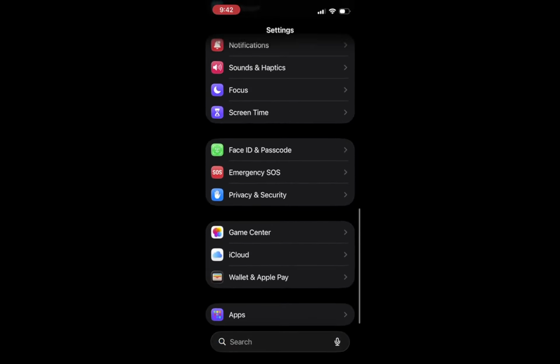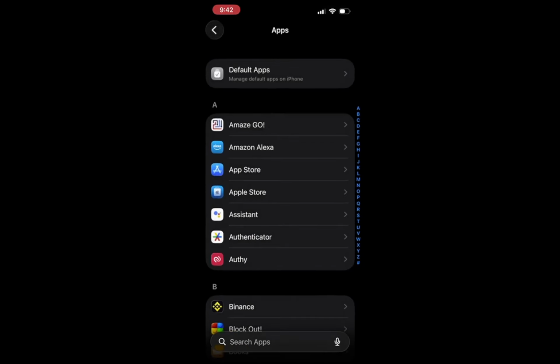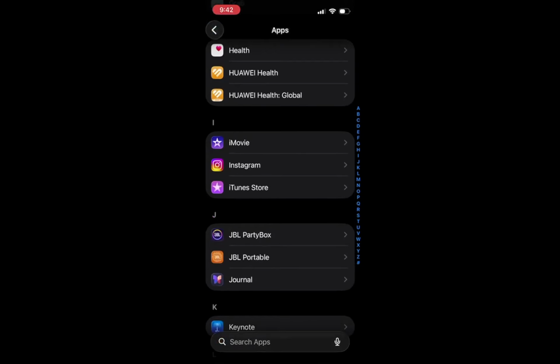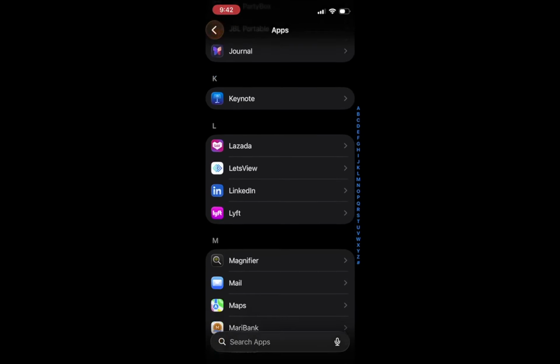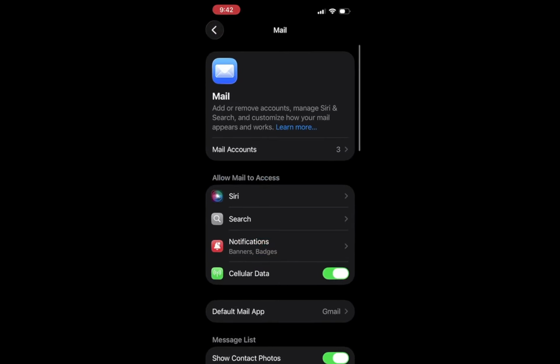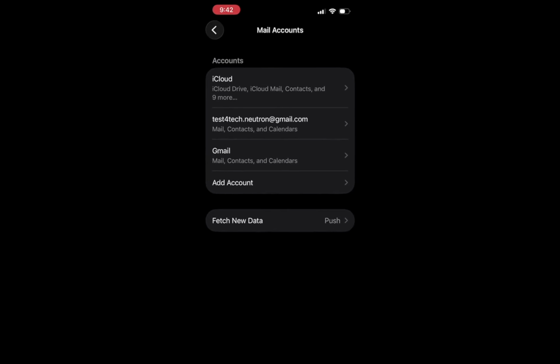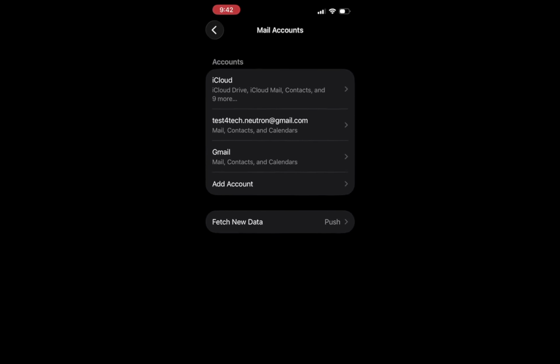Next, tap on Apps, then select Mail and go to Mail Accounts. This section contains all the email accounts linked to your iPhone. It's important to navigate here because this is where you can edit the SMTP settings for the account that's experiencing issues. After selecting mail accounts, you will see a list of your email accounts, making it easier to pinpoint the one that needs adjustment.